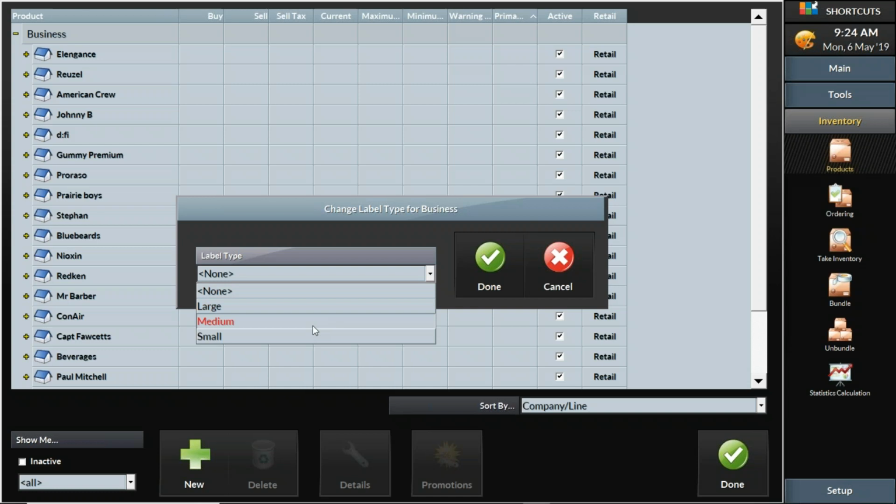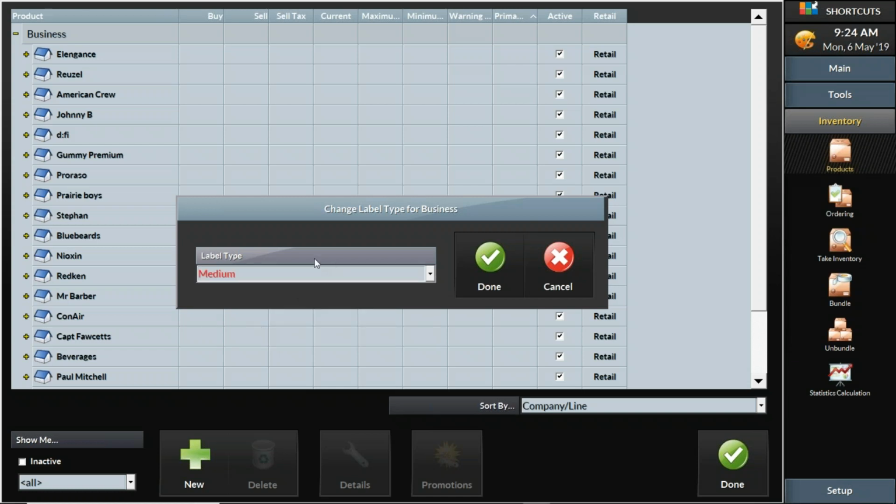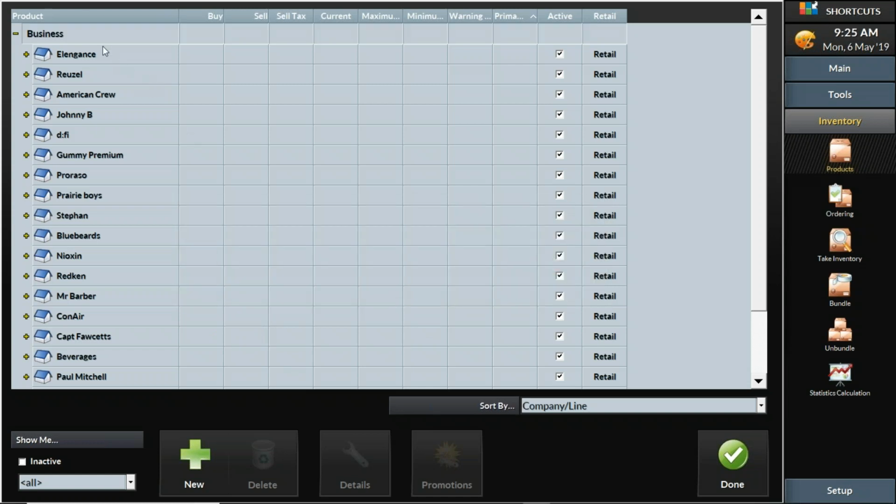The medium size label will actually have the barcode and the product information on it. If you were to choose the small, it's just the barcode, you have no details. So it can be kind of dangerous if you have clear bottles and you don't know what's in it. So we always advise medium. Once you right-click and tell Shortcuts, I'm changing my label type to medium, then Shortcuts is going to apply that size to all of the companies and all of the lines you have.